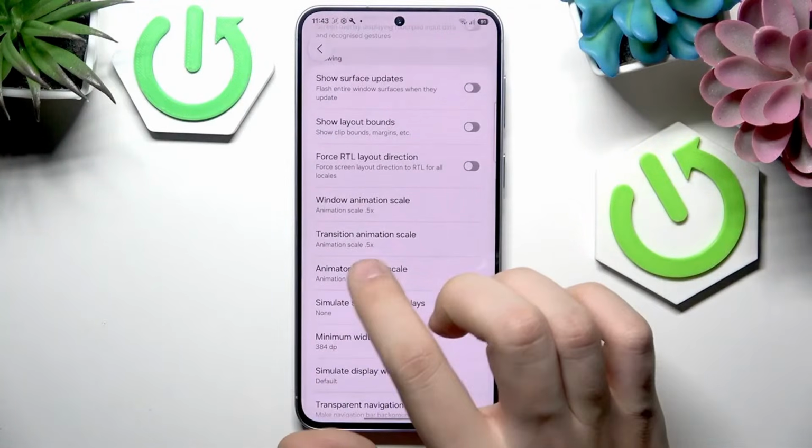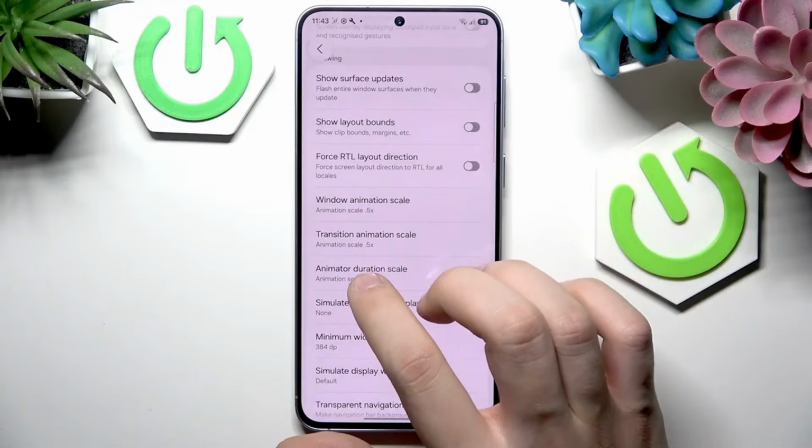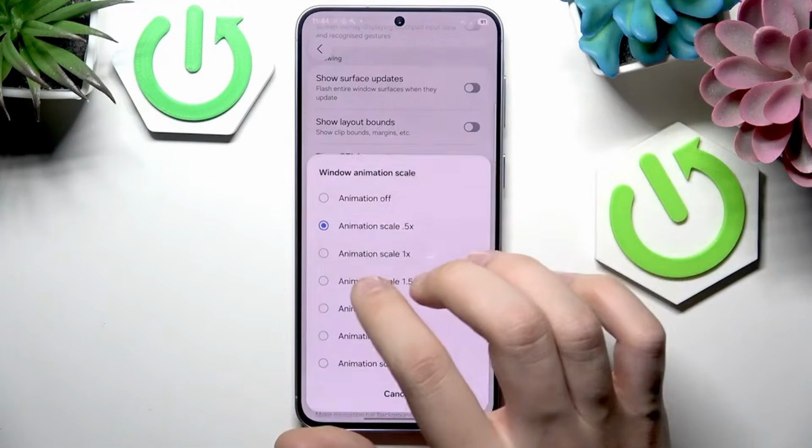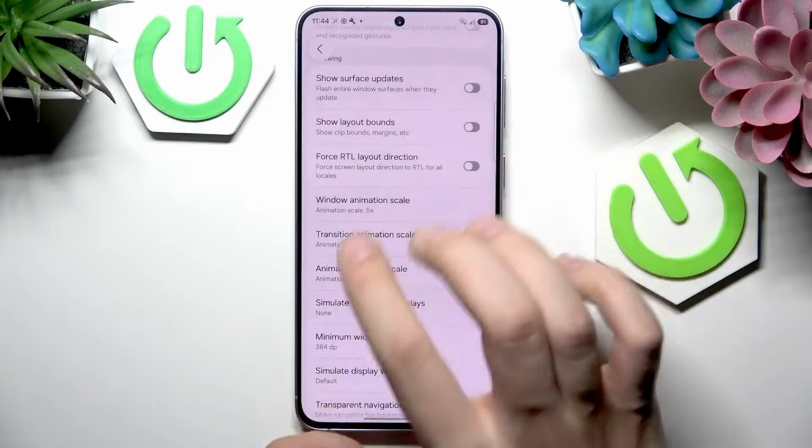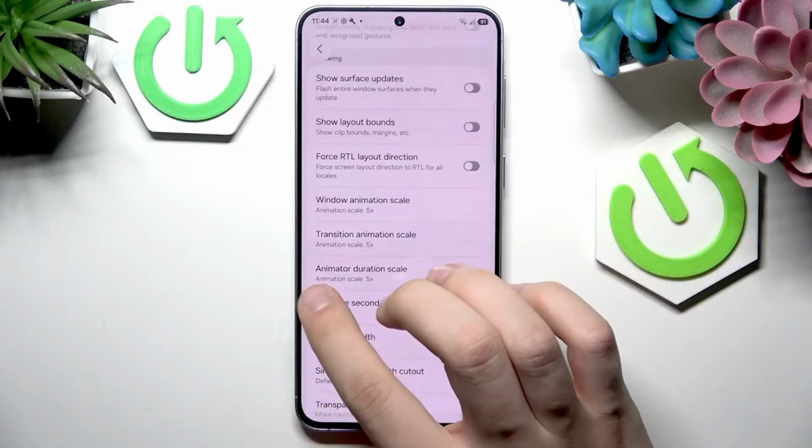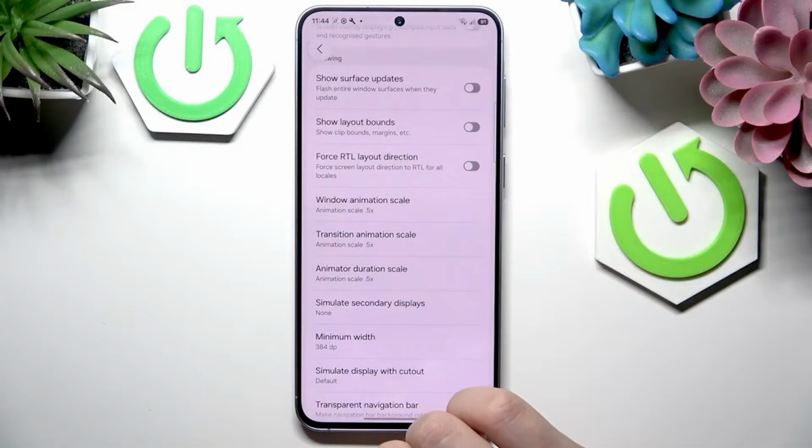So as you can see, animation speed. This is the best tweak of all time. Window animation scale can be set to 0.5x. Here the same is transition animation scale and animator duration scale. Every single one of these should be set to 0.5x. It makes your phone feel much smoother and faster instantly.